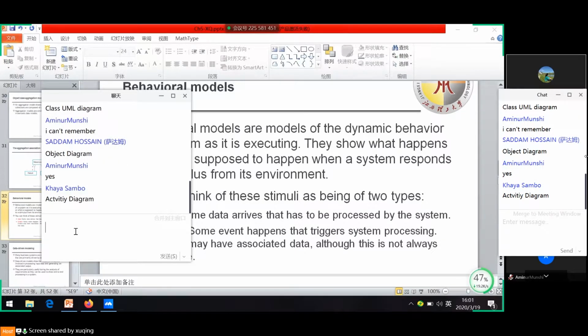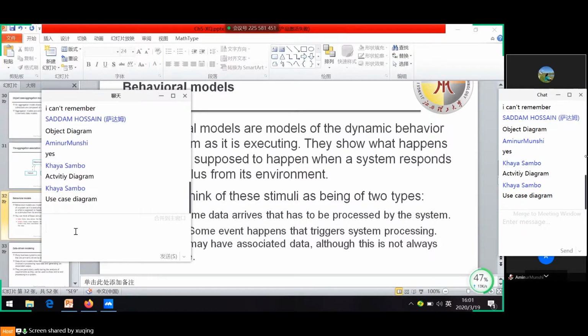Activity, yeah, very good, Kaya. Activity diagram to show the activities involved in a process or in data processing. Till now, you have cited 4 diagrams, yeah, and state diagrams. Thank you, Kaya. Yeah, perfect.